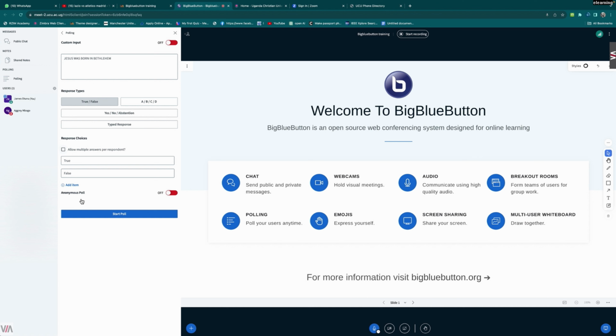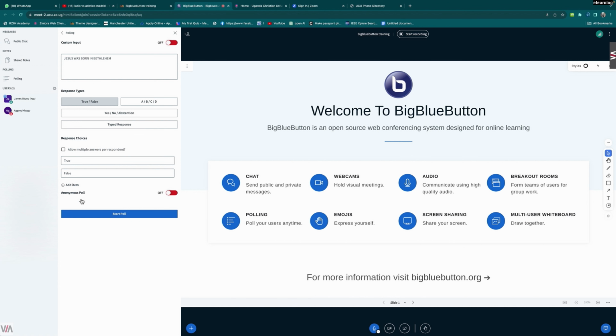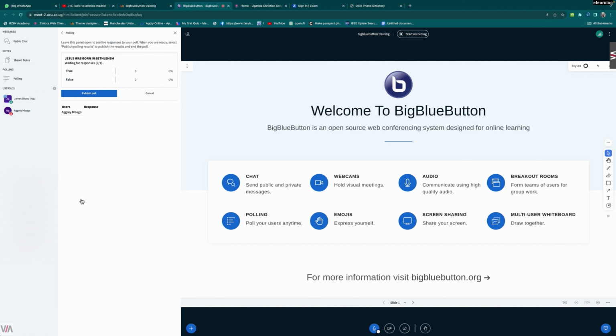Thereafter, here you'll check the box if you want to allow multiple answers per respondent. Here you can change how the response should be. Then you can also decide to add a different response, but for now, since we are using true or false, we are going to leave it as true or false. Thereafter, you start the poll, and you wait for the students to respond.